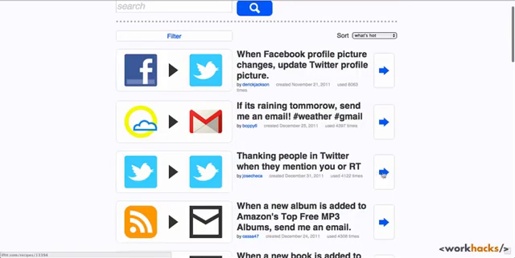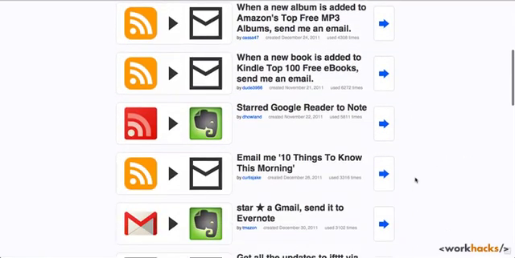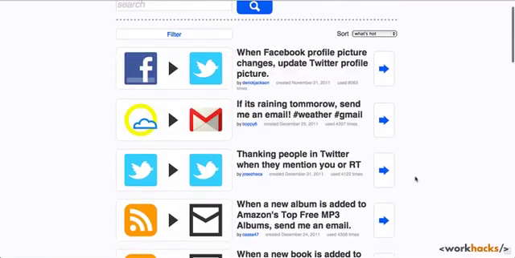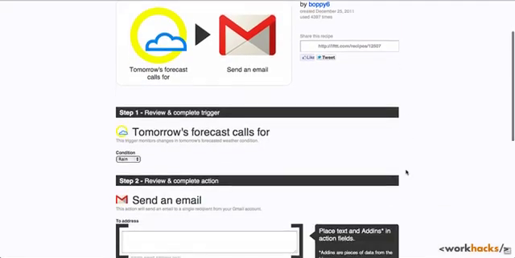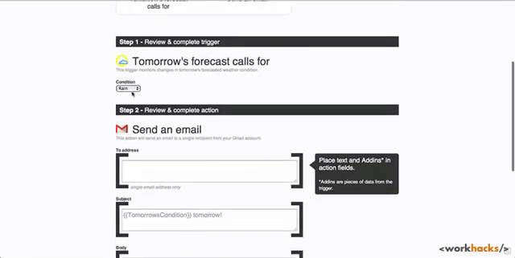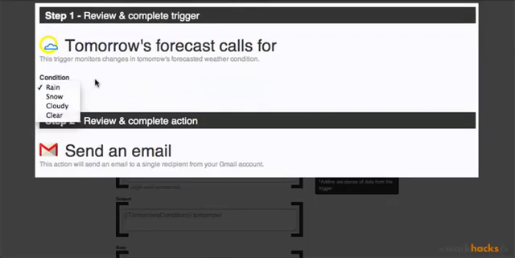The recipes page showcases filters created by other users. This is a great place to start because it will give you ideas as to what kind of tasks you can set up for yourself. You can click to review a filter, and if you like it, duplicate it for yourself.